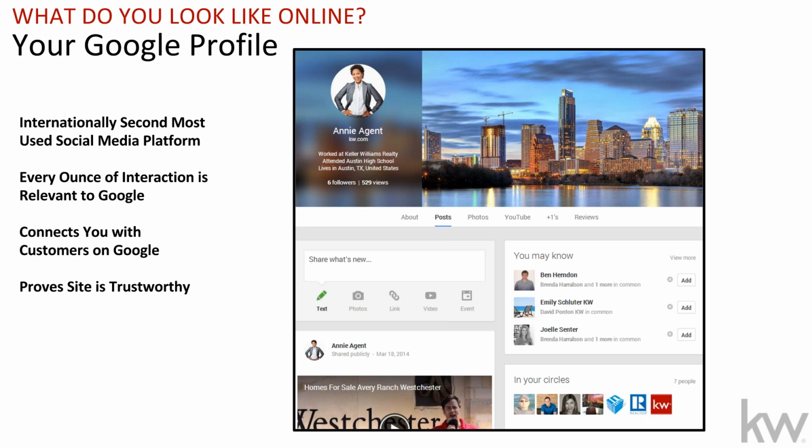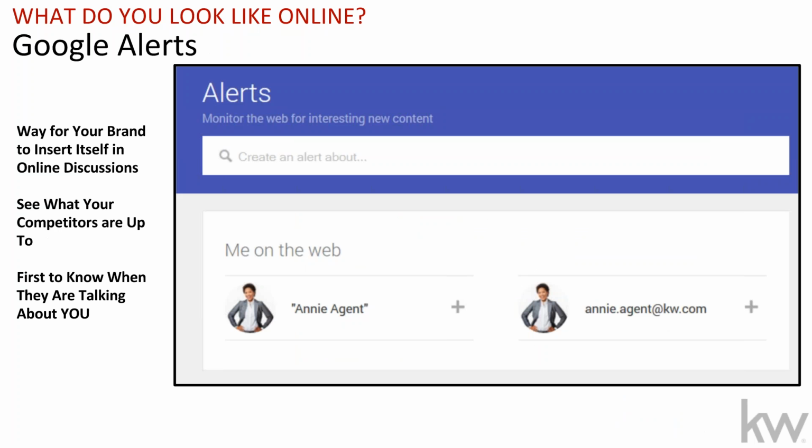And an attractive website with proper Google local listing proves that it's trustworthy through Google and through consistent engagement. So this becomes what we call a trusted site. All right. Now, we're talking about what you look like online. So there's some things that we can do to improve that.